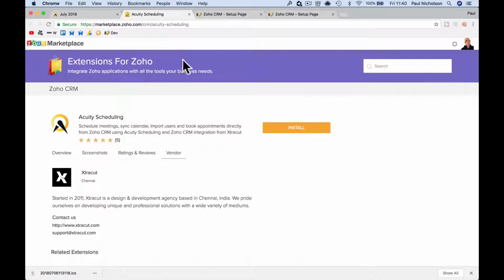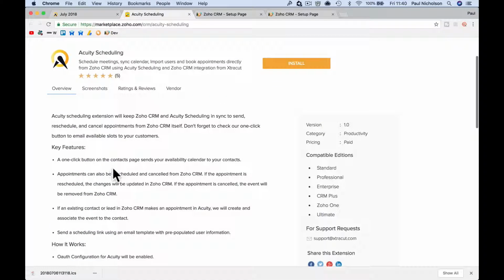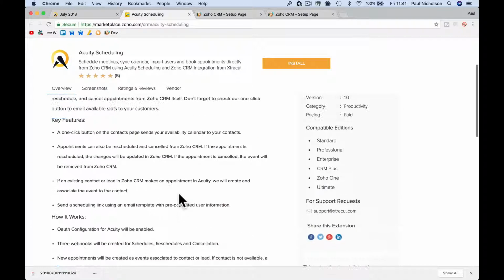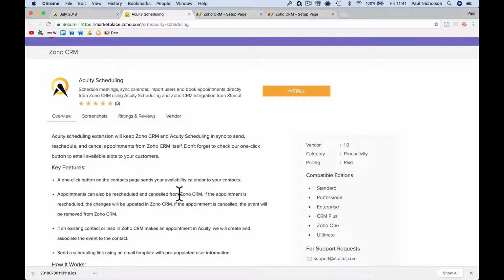So these guys at Xtracut have just come out with a new integration. I'm not sure if it says here when it came out, but I've just noticed it and I've tried it out and it works cool. So you're going to come to this page. It's $9 a month. So at this point, if you're not prepared to pay $9 a month for the integration, then you probably don't need to watch anymore. But for me, if you're paying for Zoho CRM for your salesman and you're paying for Acuity, then that extra $9 is a no-brainer. But let me just show you.